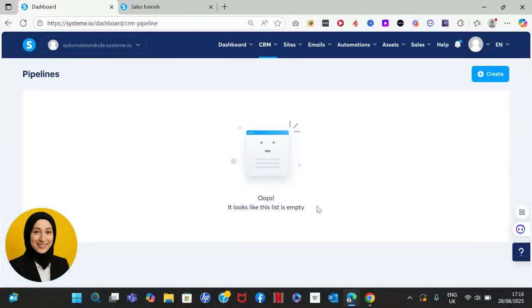What is a pipeline? A pipeline is a simple stage-by-stage board that shows you where every lead or customer currently is in your process. So for example, if you have a funnel where, let's say, you're giving away a lead magnet and then you are selling a course, you can view exactly what your customers are doing, where they are in the funnel, and how you can move them from one step to another. Let me show you how to set up a pipeline here.